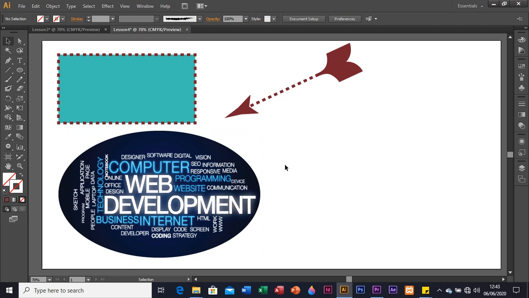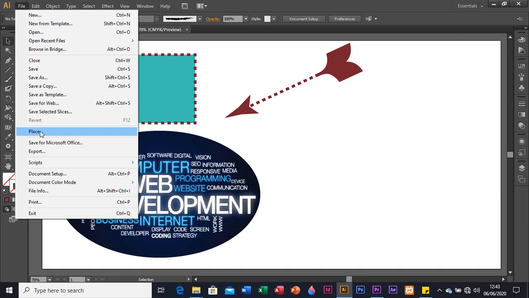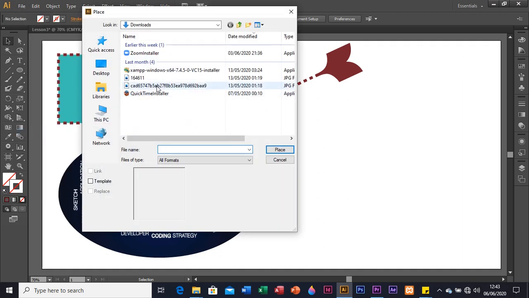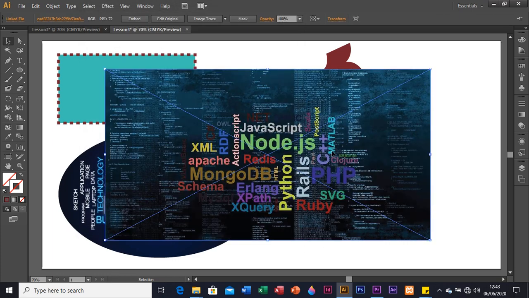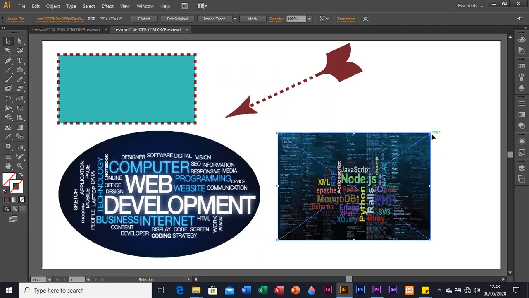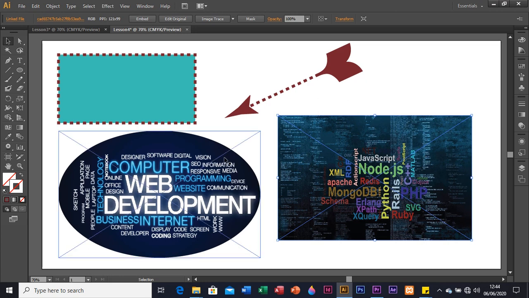Another way of creating a clipping mask: let's place another image. Click on File, then Place. I'm going to use another photo this time. You can pick a picture like the second one. I place. So that's my picture. I'll use my selection tool to resize it so that we can get an appropriate size like that.